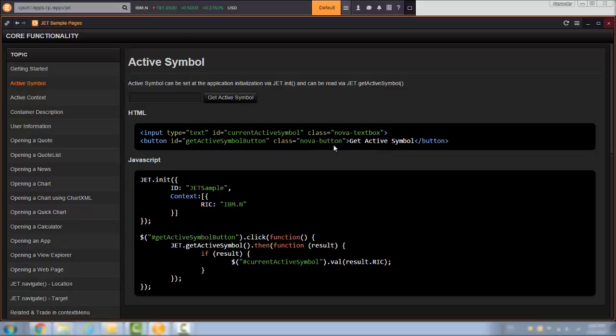Jet library provides a method to get the active symbol, which is useful when a user creates a new instance of your app, rather than instantiating the app blank or instantiating it with some hard-coded symbol. You can get the active symbol from Eikon and populate your app with it. This way your app instantiates with the same context that the workspace has.